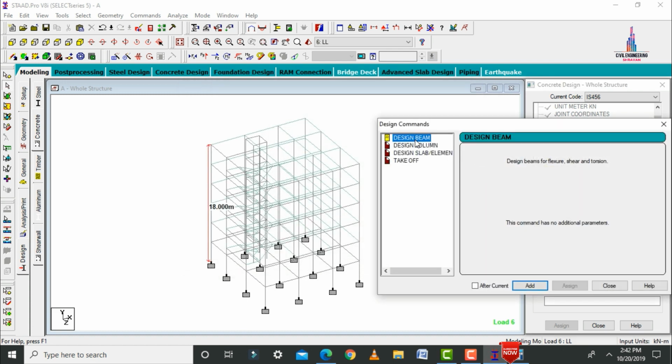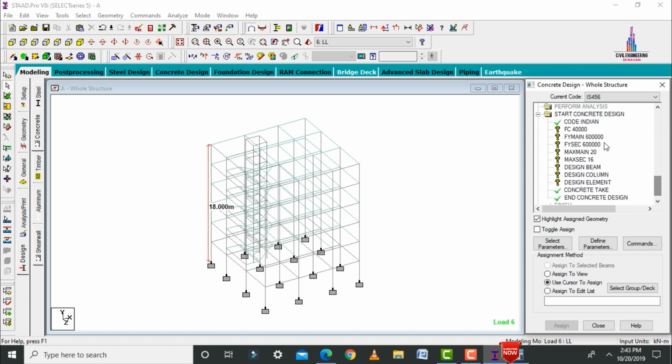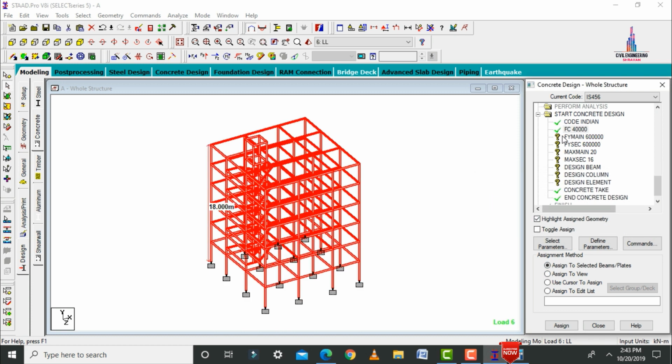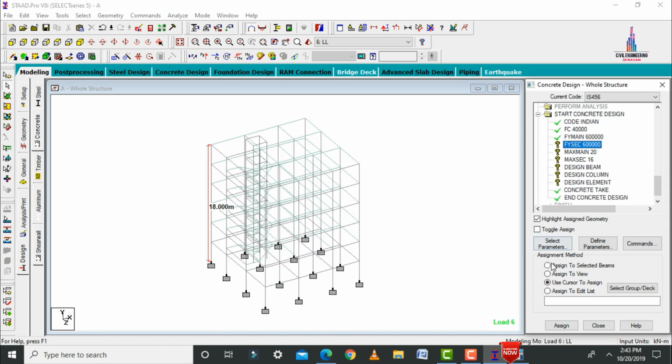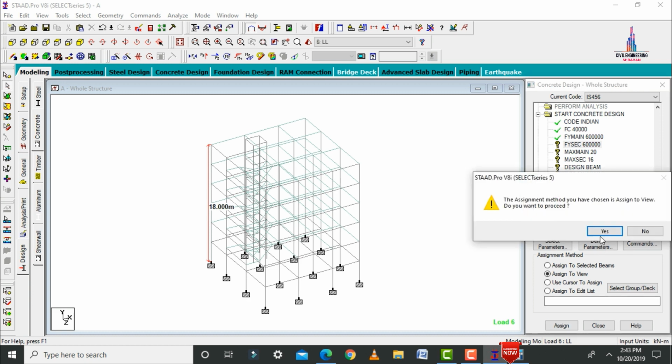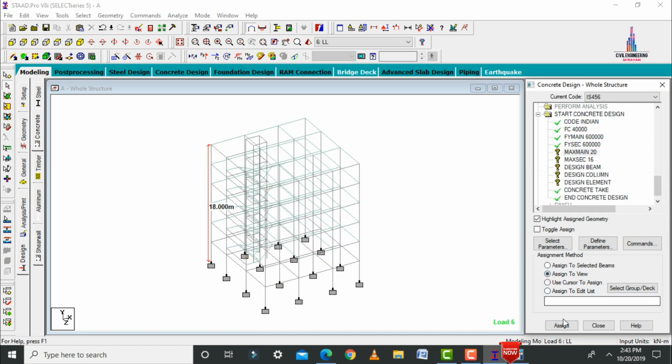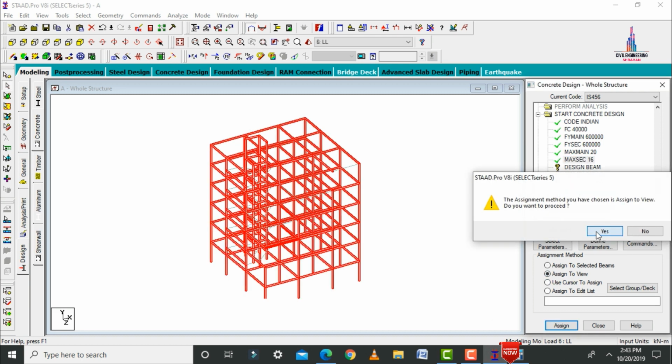Select the commands here, go to select the beam command. So here we have to click on add option. Again select beam column command, click on add, select design slab element command, click on add, take off command, click on add, close option. Now we have to assign the question marks here. Select FC by using assign to view, assign yes option. FY main by using assign to view, assign yes option. FY section reinforcement by using assign to view, assign yes option. Maximum main by using assign to view, assign yes option. Maximum secondary also assign to view, assign yes option.